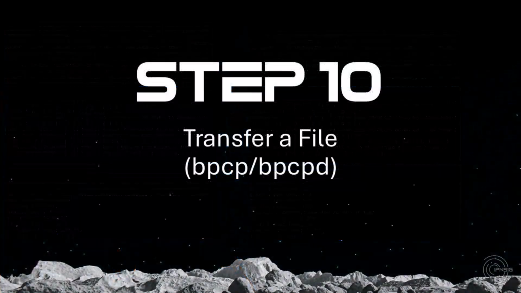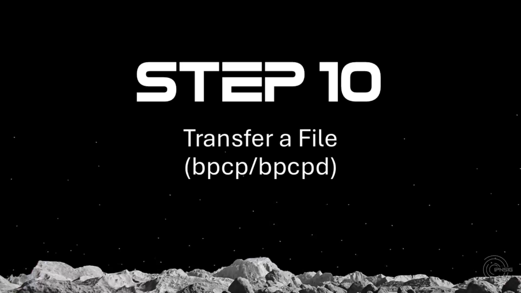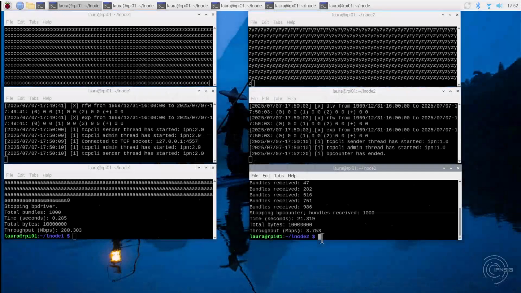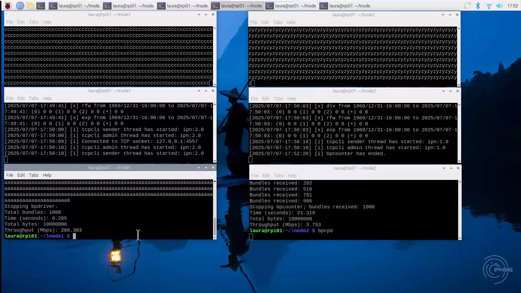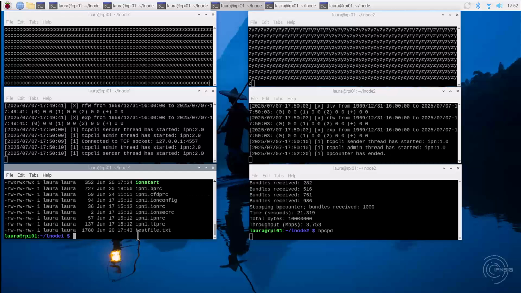Now we're ready to transfer a file. We're going to use the bundle protocol copy daemon on our window F. We're going to set up that daemon so that we're ready to receive a file. And then on Window C, we're going to, first of all, look at the folder. I'm just showing you that there's a file in there called testfile.txt, and that's the file we're going to move over. And we're going to rename it during the moving process.